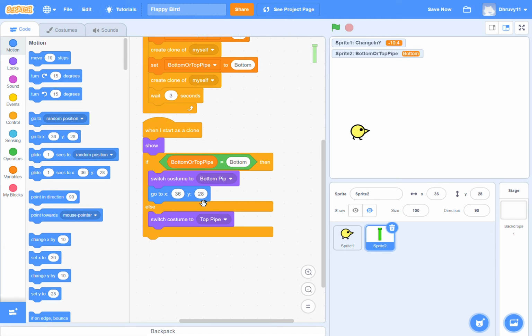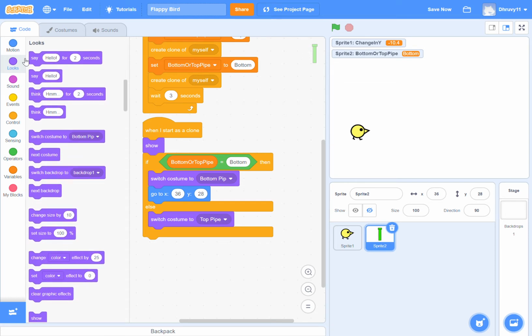But then what we're going to do is go down to looks. Actually not looks. So what I've done, okay, I've played around with the numbers as I've told you. So here you want to put 259, and then here will be minus 212. Then you want to right click this and duplicate.